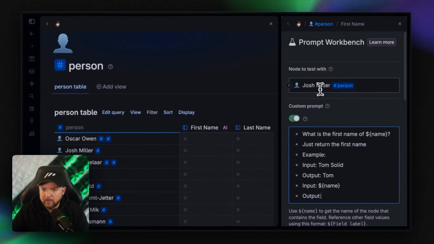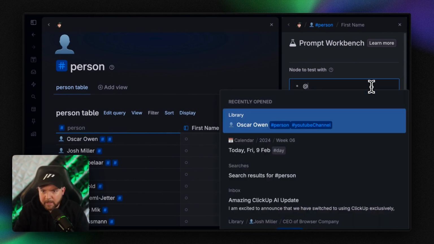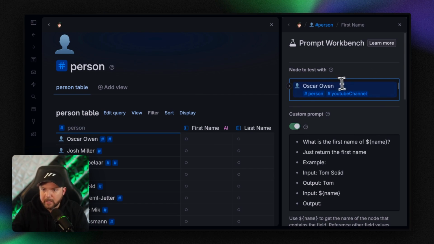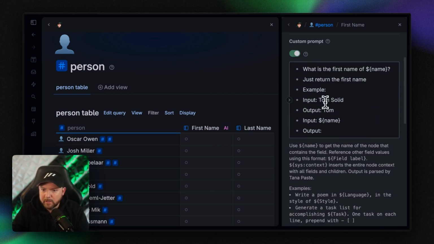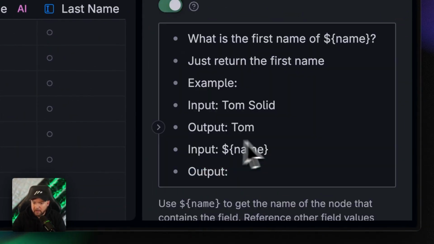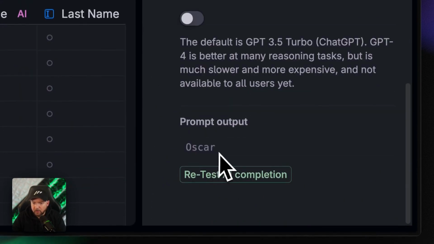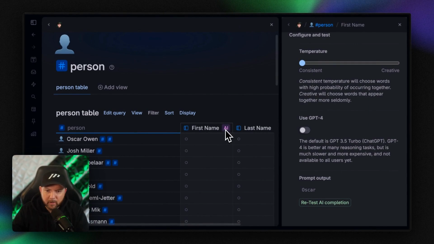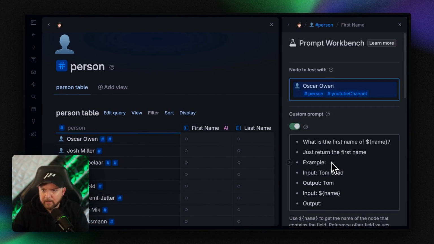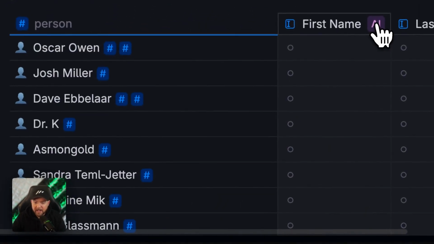So what you can do, you see on top, there's Josh Miller, the CEO from ARC. So you can use existing nodes to test the prompting that you did here. So when I just search for Oscar Owen, you can actually reference it in here. Then it will use this, and down there you have a test AI completion, and there we go. It works, okay? So I see Oscar Owen, it runs through this and it gives me as the output Oscar. So now let's see if this works. There's nothing else to do, no save button, no nothing. It's already in there. Now we press AI and let's see if the magic happens.